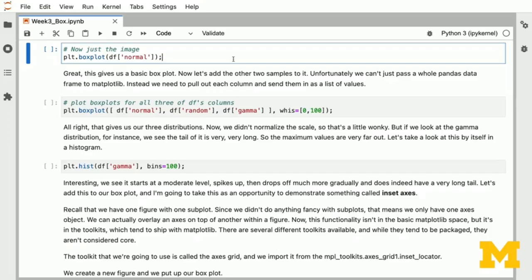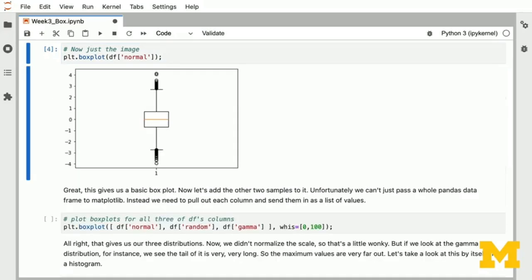Now, this is actually a Jupyter Notebook trick that I've used a few times here and haven't told you about yet. It suppresses printing the last variable in a cell. Be warned, though, it's not standard Python. Okay, so I'm doing the exact same thing, but this time I've added this sneaky little semicolon to the end. And that's going to display our box plot still, but it's going to suppress printing the object, which is all of the information about the artists. This gives us a basic box plot. Now, let's add the other two samples to it.